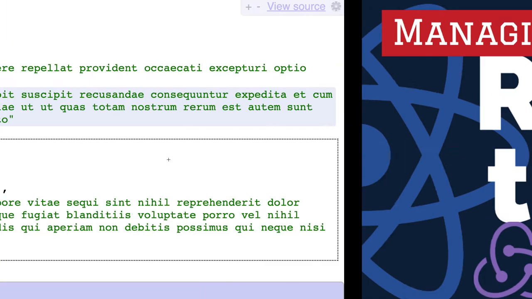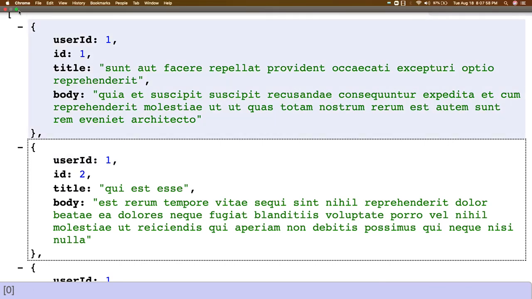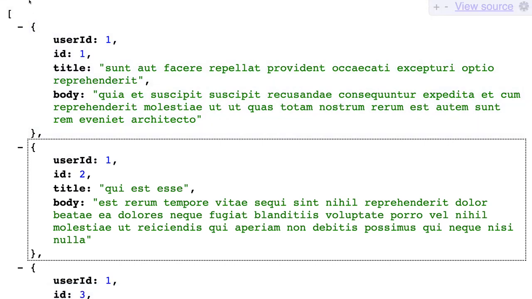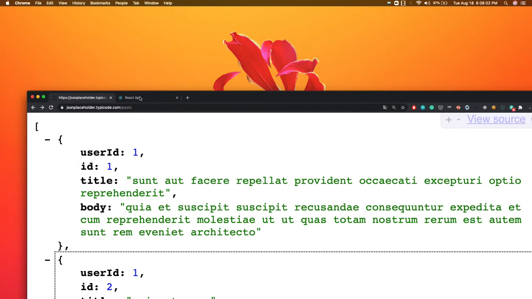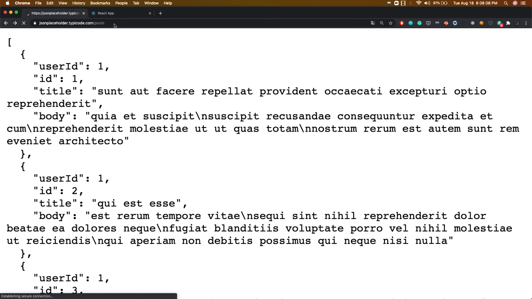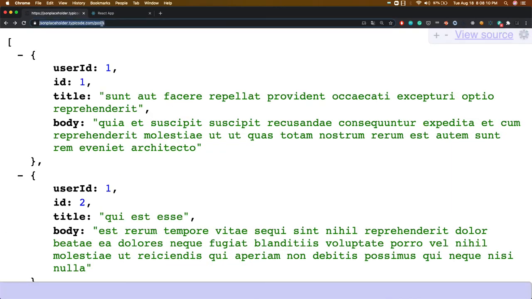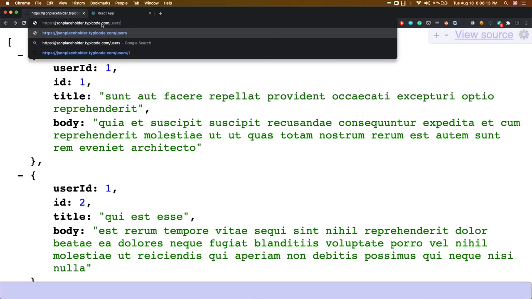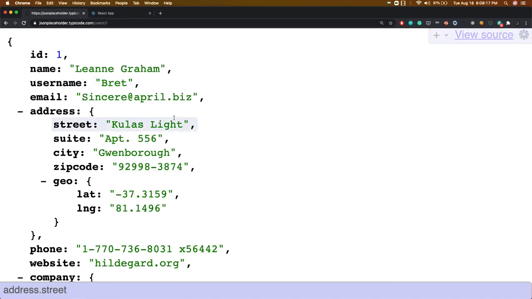Okay, so we have this set of APIs. If you see, we can actually fetch the blog details here. We are getting all the posts. So we will write Redux Thunk actions to get all the posts, and we can also pass the user ID, like user ID is 1, and we can get the user details.